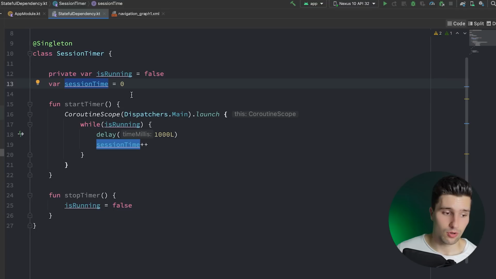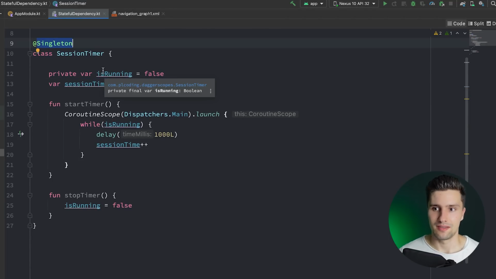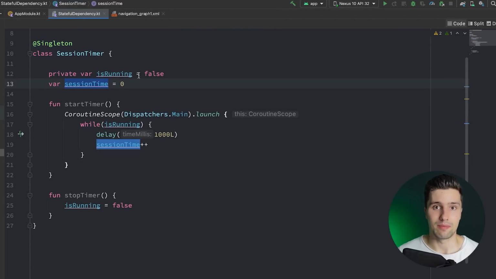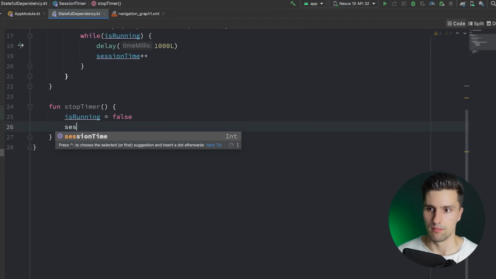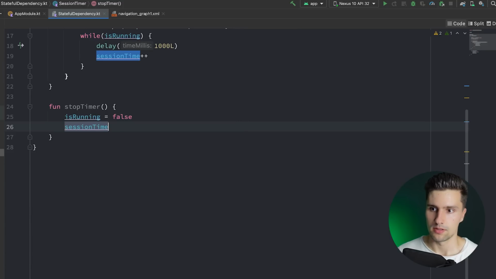So that means if the first call was for 60 seconds, then we left the call, joined the next call, then the session time would start at 60 seconds because we use a singleton here. This value here lives as long as our application does, and it doesn't care about if the call actually stopped or not. And of course, we could do something like set the session time back to 0 here.